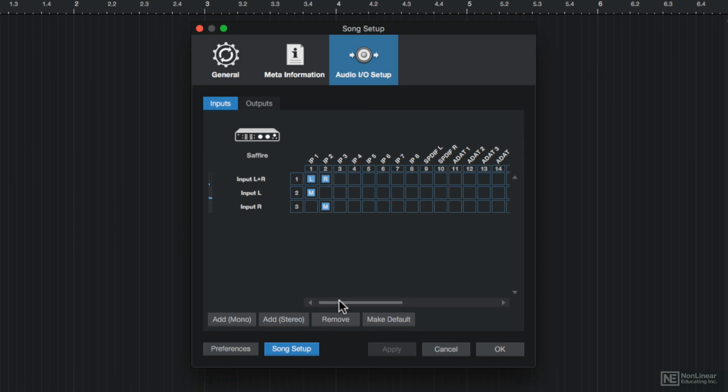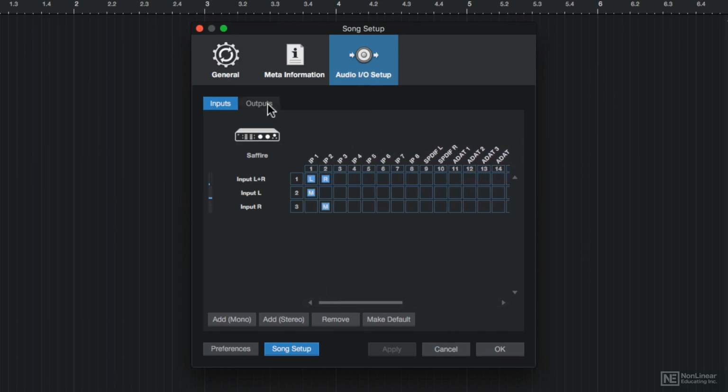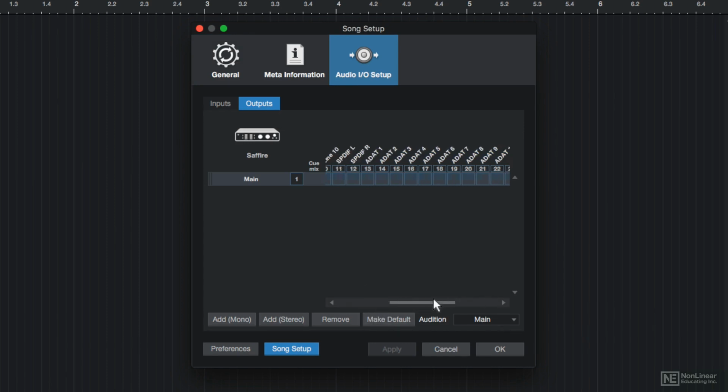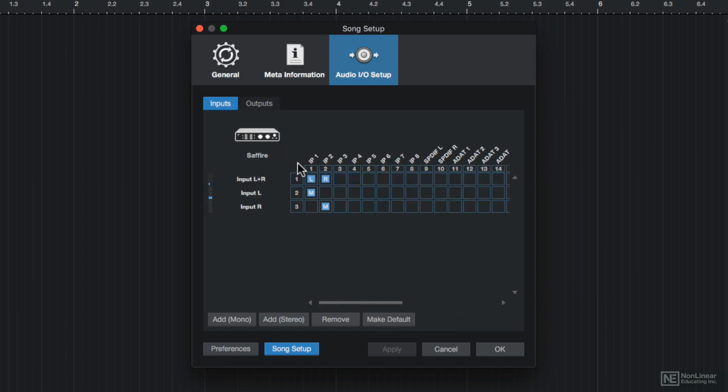Under the Inputs tab, this shows all of the available analog and digital inputs on my audio interface. The Outputs tab shows all of the available outputs. I'll keep the outputs as is, with just one stereo output for my studio monitors, but you might have noticed that my interface has 8 analog inputs. These are typically mic inputs that can be switched over to line level on my interface.